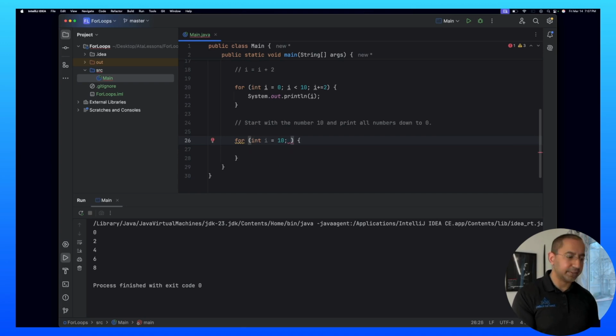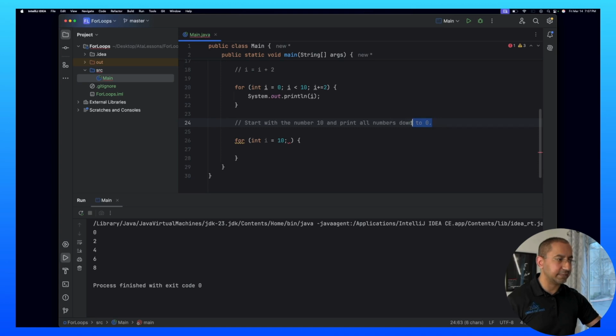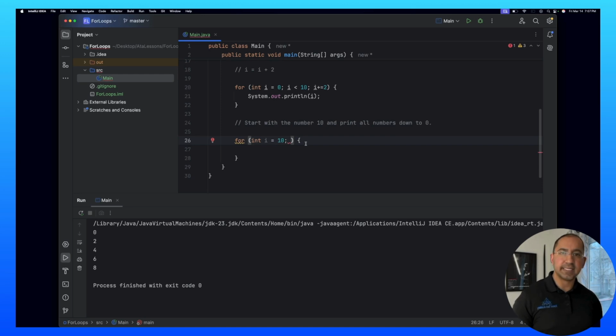Next, when we think about the Boolean expression to stop our code or to identify how many times we want to run our code, we'll look at what is the stopping point. We want to stop our code once I gets to 0. In other words, we want to continue as long as it's the case that I is greater than or equal to 0.